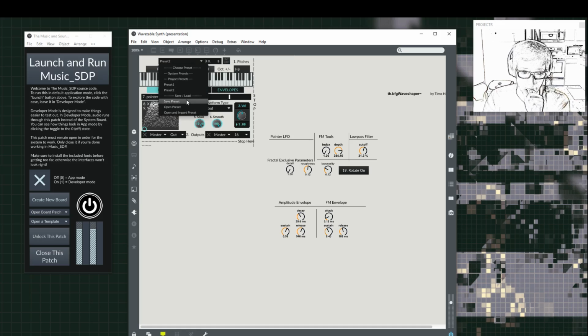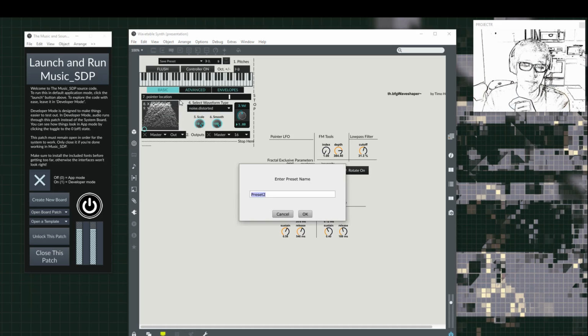Save Preset. Now if you notice, we don't have any system presets. I'm going to show you how to make system presets. Right now we only have project presets. When we save a new preset, it will automatically go into the project presets folder. So let's just hit Save Preset, and I'll call this Preset 3.